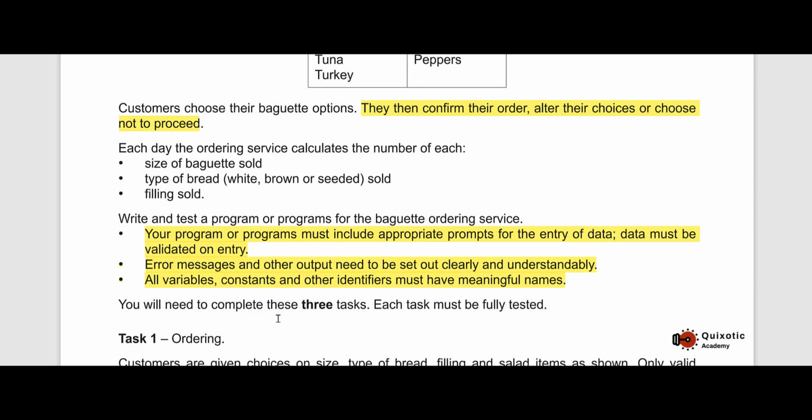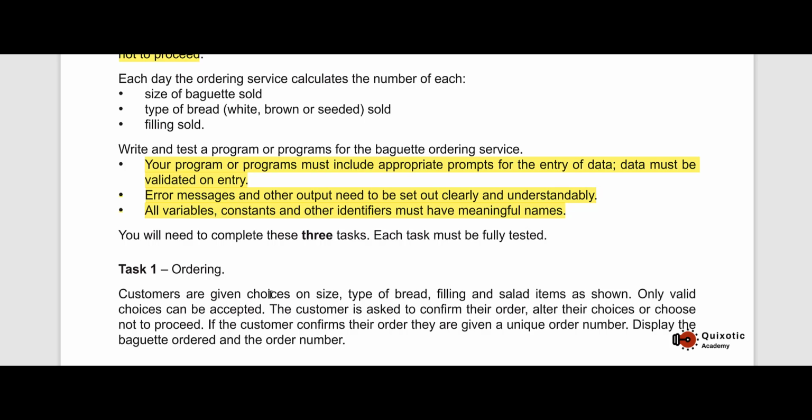Task 1 is about ordering. Customers are given choices on size, type of bread, filling and salad items as shown. So you will ask the customer about the size. He will pick one size. You will validate the input, like it should be a valid size, it should be in the range given. Then you will ask for the type of bread and validate the input. Then you will ask for the filling and validate the input. Then you will ask for salad items. So the customer can totally skip the salad items, or the customer can add 1 salad item, 2 or 3, not more than 3.